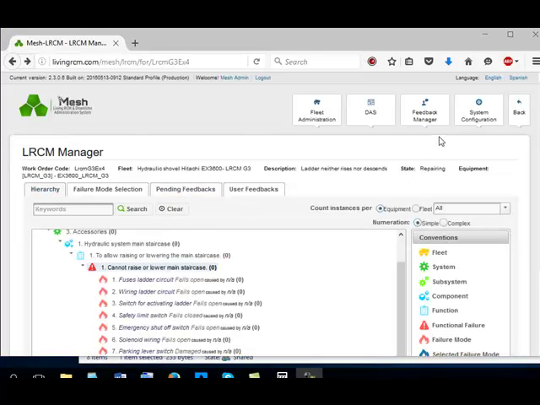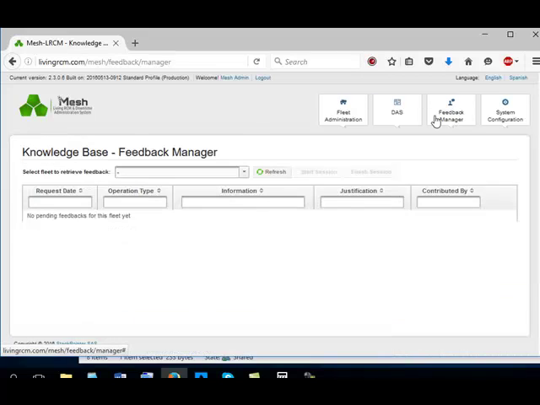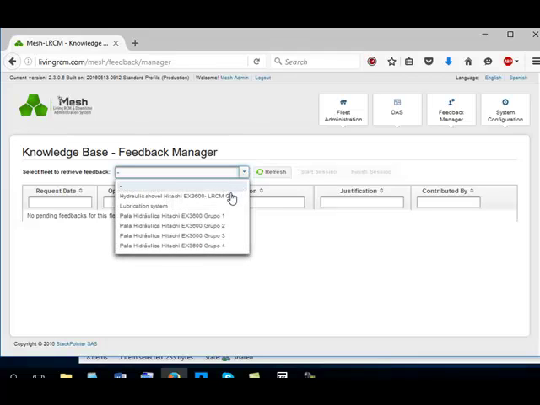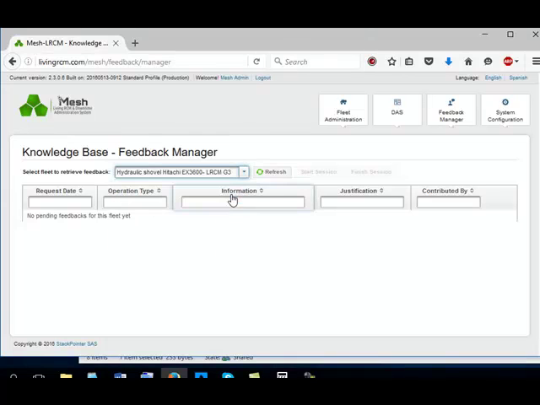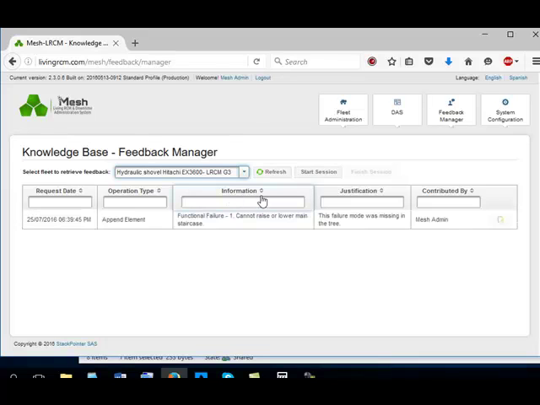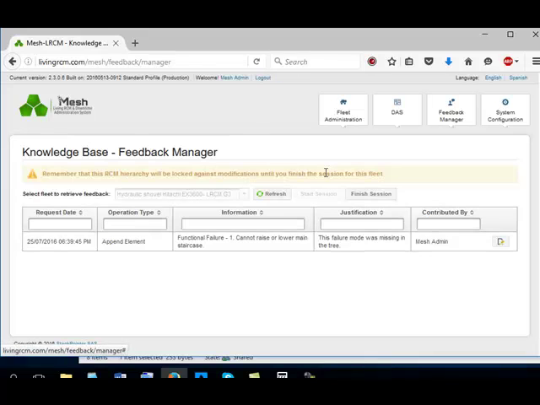Now let's change hats. Say you're the reliability engineer, and you're responsible for maintaining and refining the RCM knowledge base, and you want to check for pending suggestions. So you hit the Feedback Manager tab. Select the equipment type or fleet whose pending RCM suggestions you want to process. At this time, there is only one suggestion pending, indeed the one we just submitted.